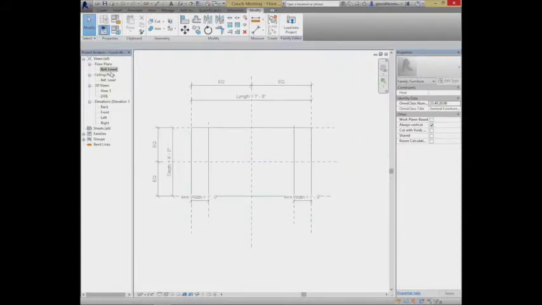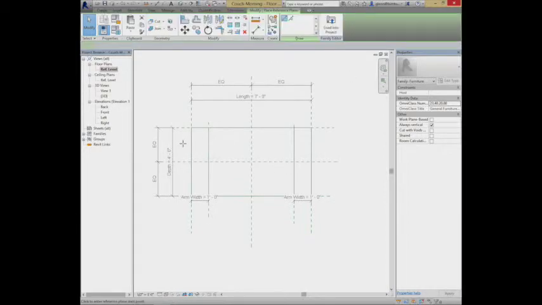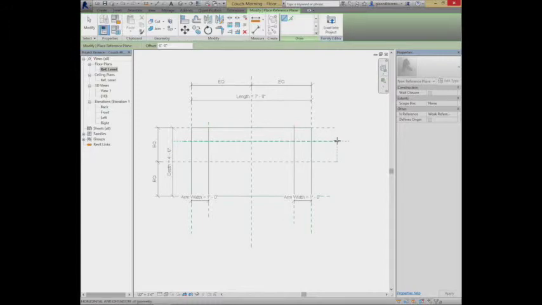In terms of looking at it from the top, as we go through and try to create this, I'm going to add one more reference plane, which is going to be the width of the back. No hassles. Let's just go through and do that. We'll say under Create, Reference Plane. And we'll put it right across here.